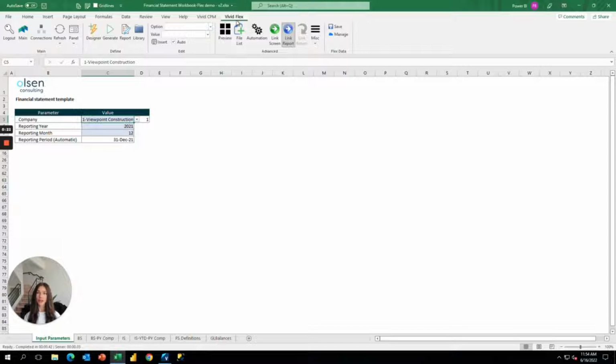We also have bilateral integration with Vista. What that means is we can push the financial statement definitions into Vista from the workbook, always ensuring that there's consistency. This also ensures that you always have consistent financial statements.